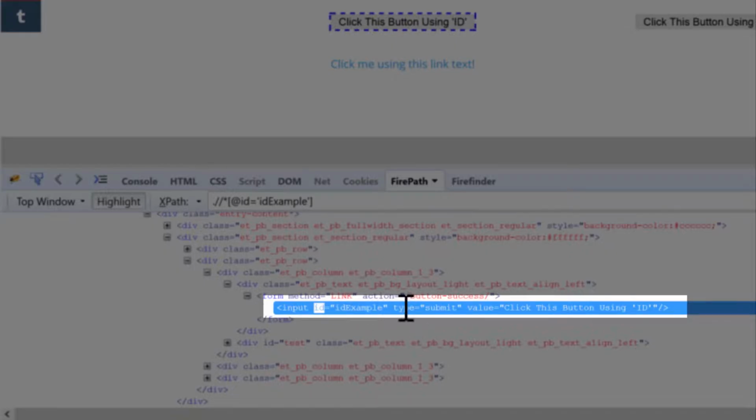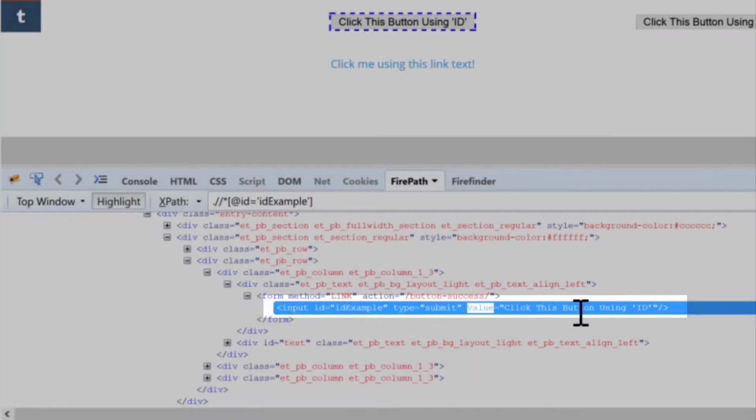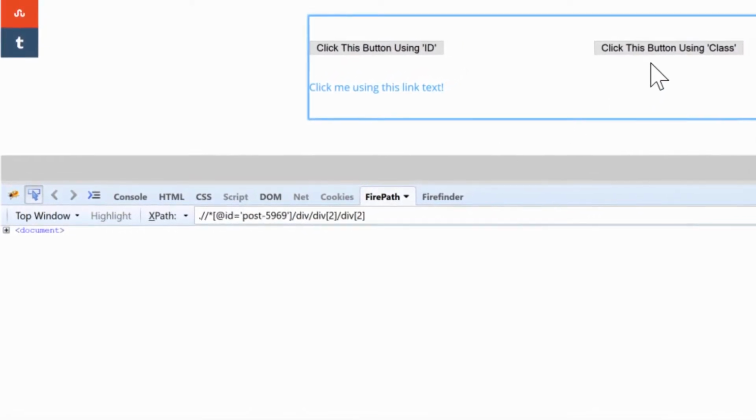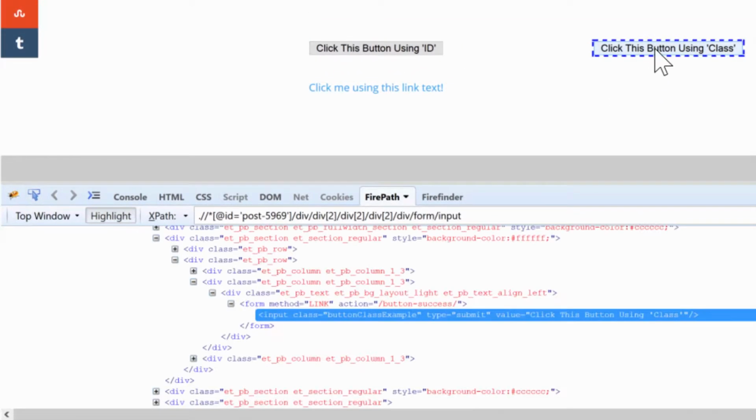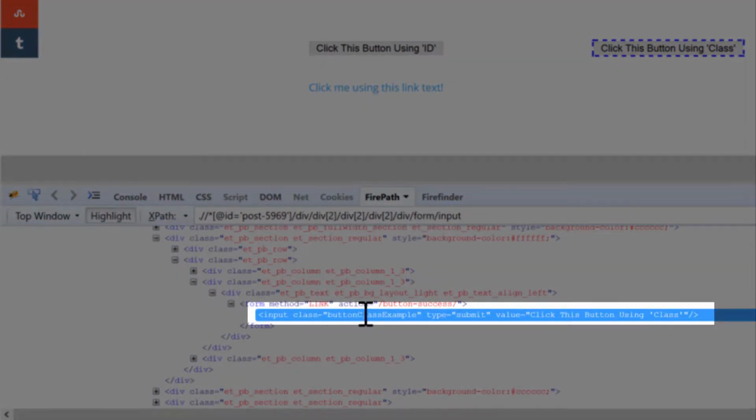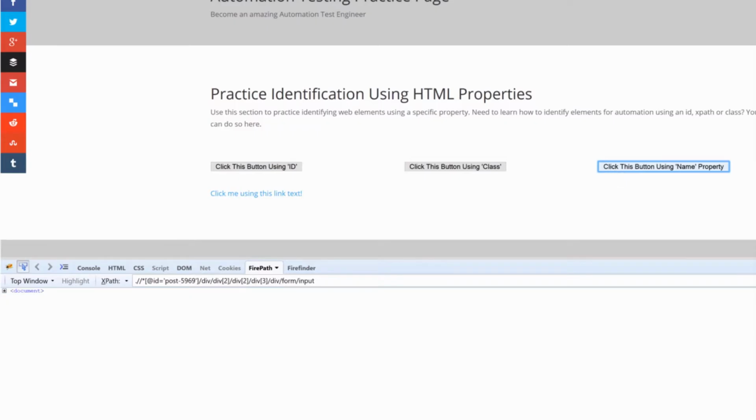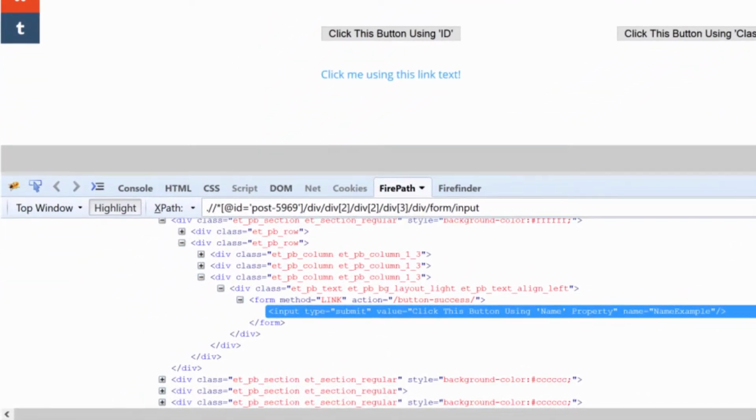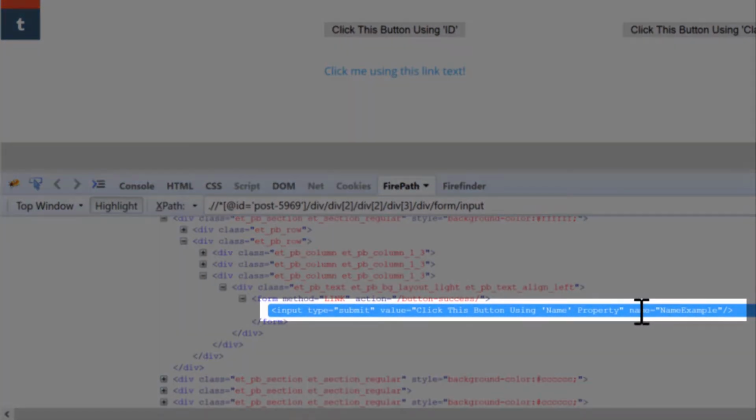Here's actually another attribute that it has. It's a type of submit, and it has even a third attribute called value, and then that value also has a string. We can look at another element. Look, this one is going to have a class. So instead of an ID, its attribute is a class, and then there's the class value. We can take a look at another button. This one has a name property. Check it out. The other ones didn't have a name. This one has a name. And then it also has a type and a value, just like all the other buttons.